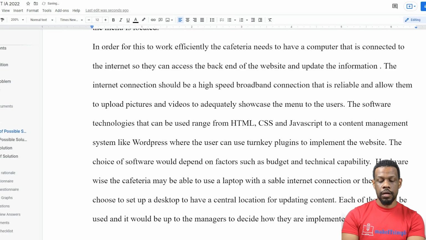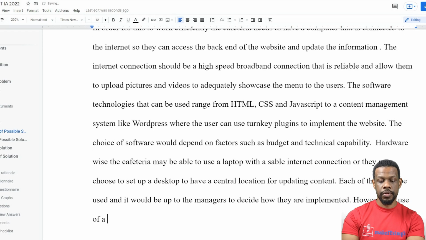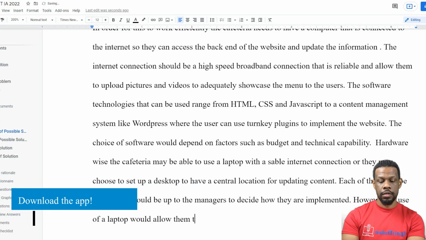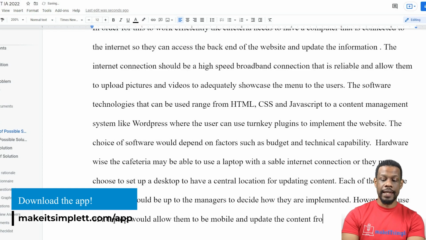However, the use of a laptop would allow them to be mobile and update the content from any location that has a good internet connection.